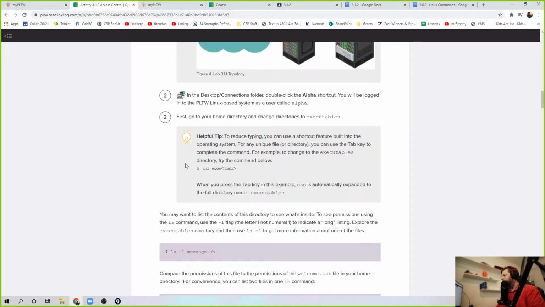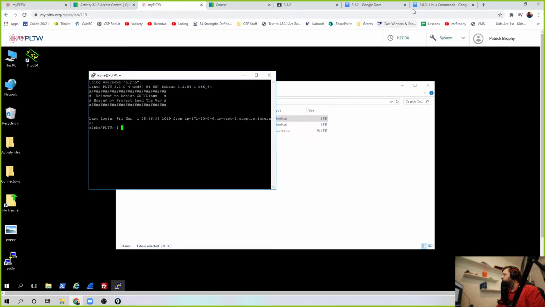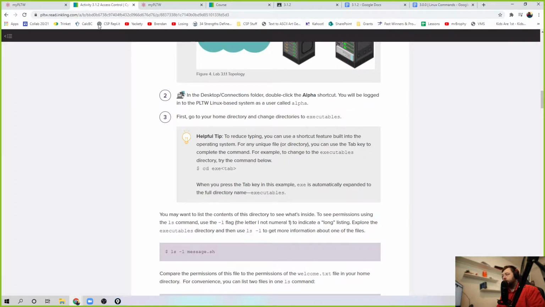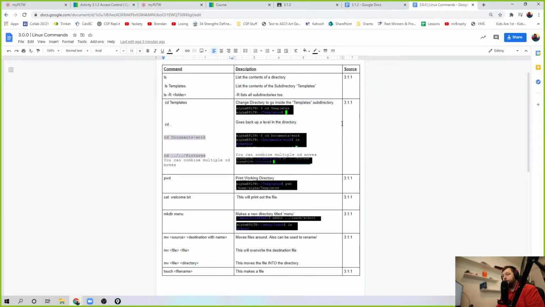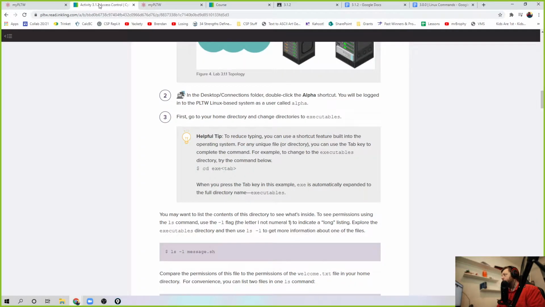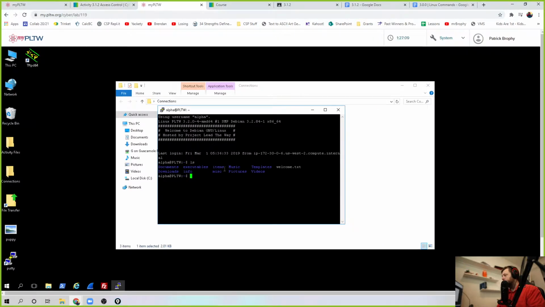All right. First, go to your home directory and change directories to executables. You might be like, well, how do I do that again? Now I'm going to go to my Linux commands. And this is where it's important to write all this down. Maybe you want to have your commands on a physical piece of paper, because you're like, how do I go to my home directory? Well, you're in your home directory right now, and if you do ls, that lists everything in there. And it says, hey, I want you to go into the executables directory. That's this one right here. And we had to change directory, or cd executables.